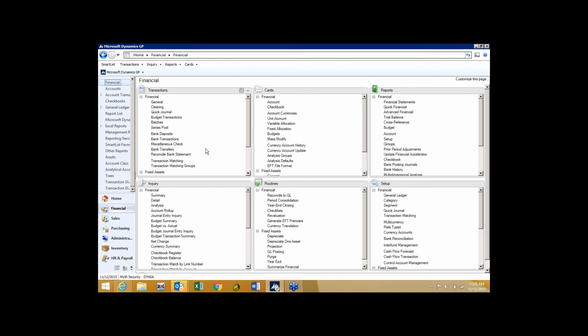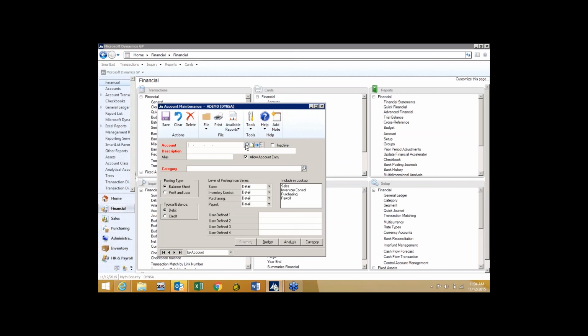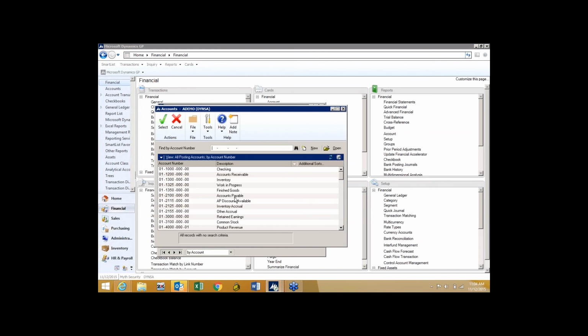So in this session, we'll take a look at a combination of GP setups, transaction date entry, and also how to use this Reconcile to GL feature for accounts payable to assist in this reconciling effort. So first, let's take a look at some setups in GP that impact AP postings. So first, I'm going to go to Financial, Cards, and Account. I'm going to bring up my accounts payable control account.